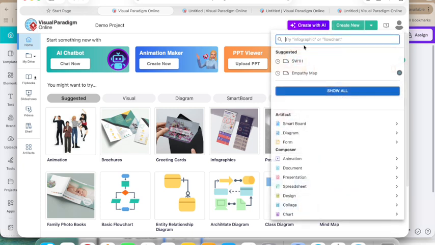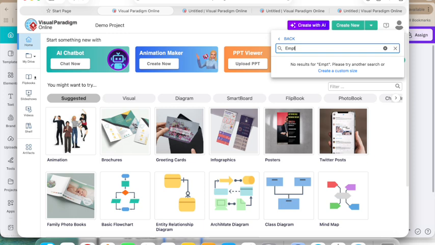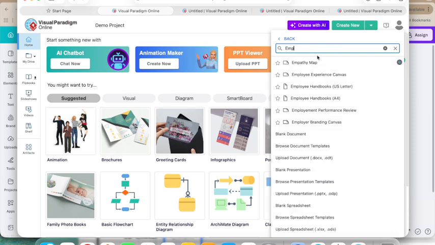You'll click on it and you will now have to search, right? A lot of different things are there. We have already searched for 5W1H, and now we will be creating the empathy map. So you will search empathy map. You can write it down like this, and it will come up here.